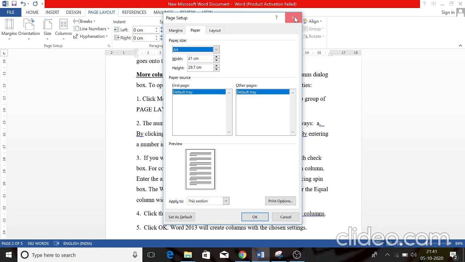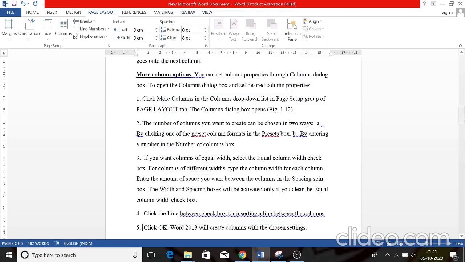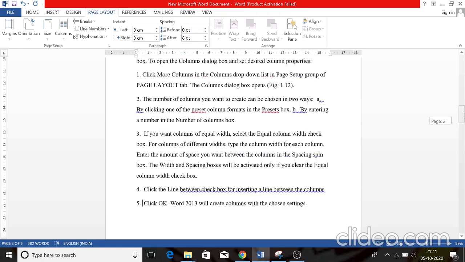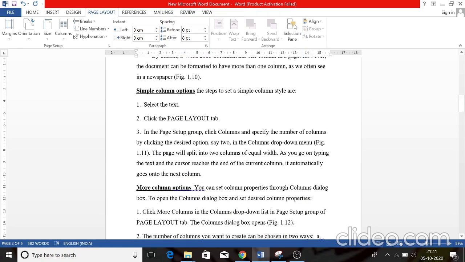The next, inserting page break. So what is page break? A page break indicates the end of a page, right? For example, you see, after this paragraph, you need the remaining content to be displayed in the next page. So you need a page break here, right? So for that, what you have to do?